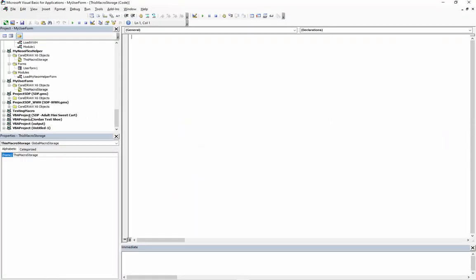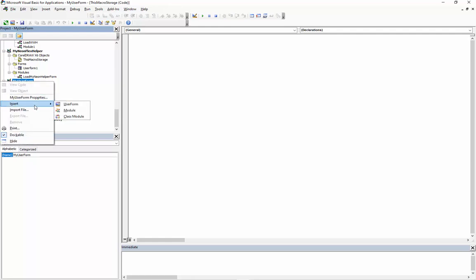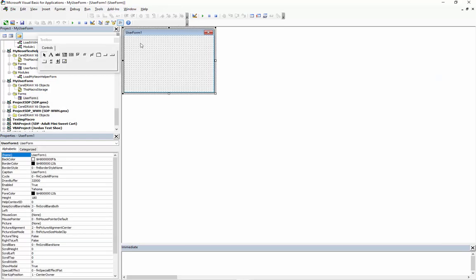And you can see here there is the My User Form project. So we're going to right click there and we're going to insert a user form. And you see right here it says user form 1. Well, we're going to change that under our caption option to My First User Form. So there we go. So it's going to say my first user form.